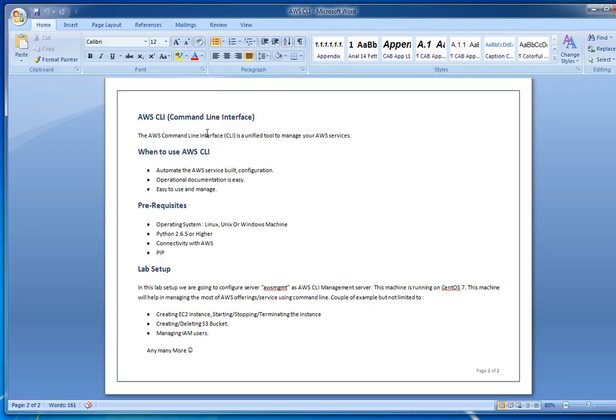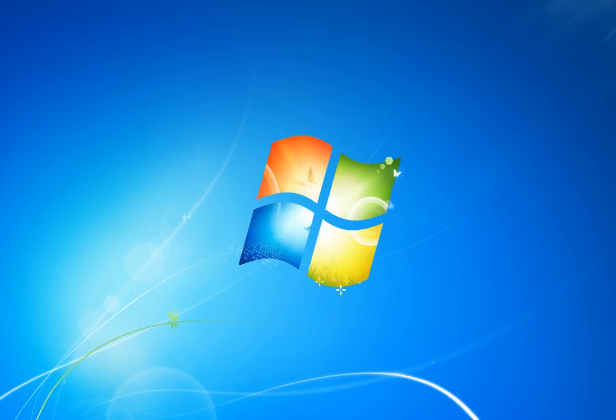Okay, so let's begin with generating our credentials. So this is the Amazon console. First time we have to do a little bit of stuff using the Amazon console.